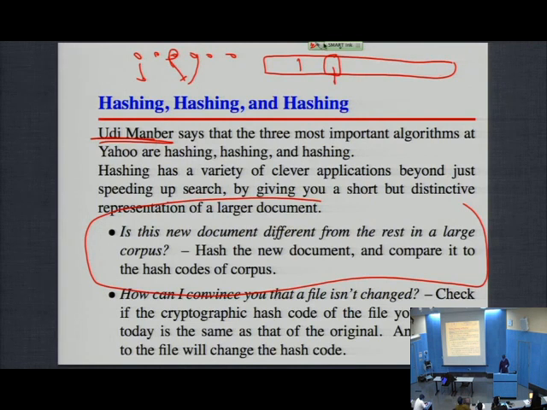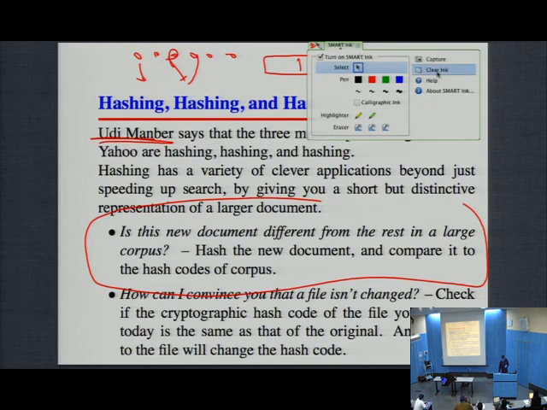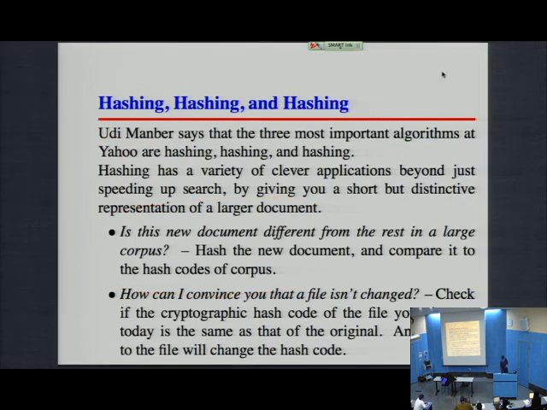Sometimes you have a world where you would like to represent that a file is not going to change, and you'd like to be able to convince me of that without showing me the file. Let me tell you an example of a time when I was doing it. I was once involved as an expert witness in a court case.